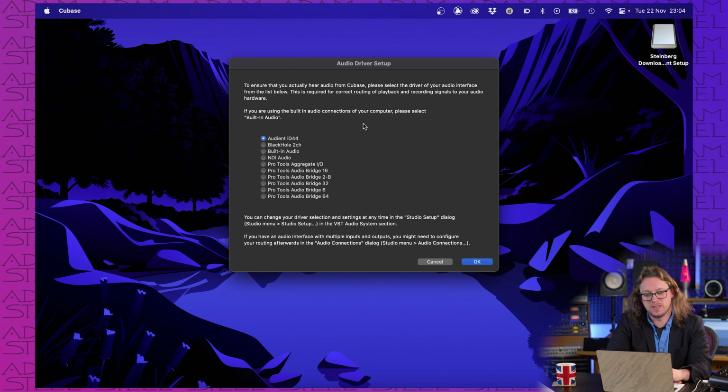Alright, now we've got through the effects loading portion, which again shouldn't take too long for you. We've got this window, which is to ensure you actually hear audio from Cubase, select the driver. So for us, Audient ID44 is what we have plugged in. You can on a Mac use built-in audio. The microphone is not going to be very good quality, but with the inbuilt audio, you'll be able to hear something, and that's kind of reasonable. But yeah, definitely choose your interface if you've got one.